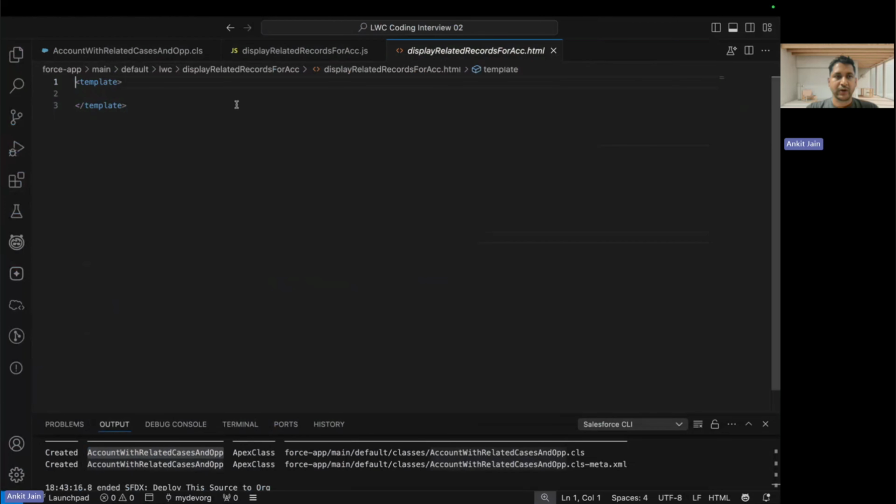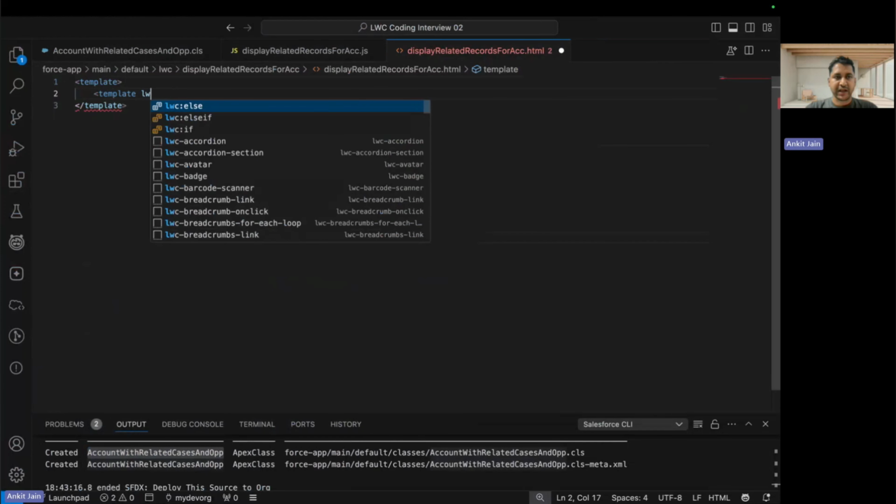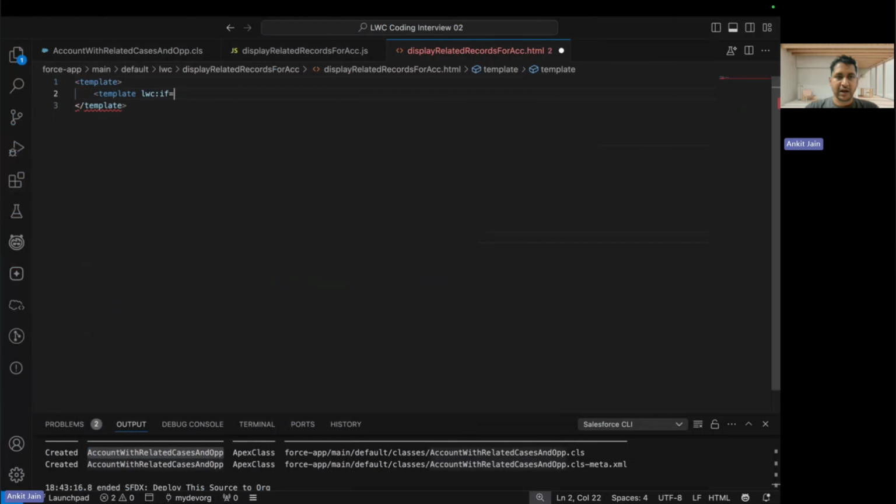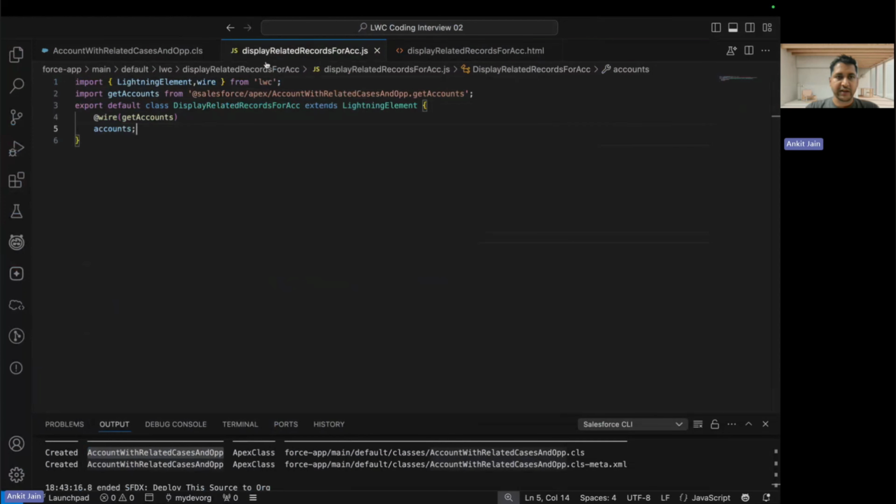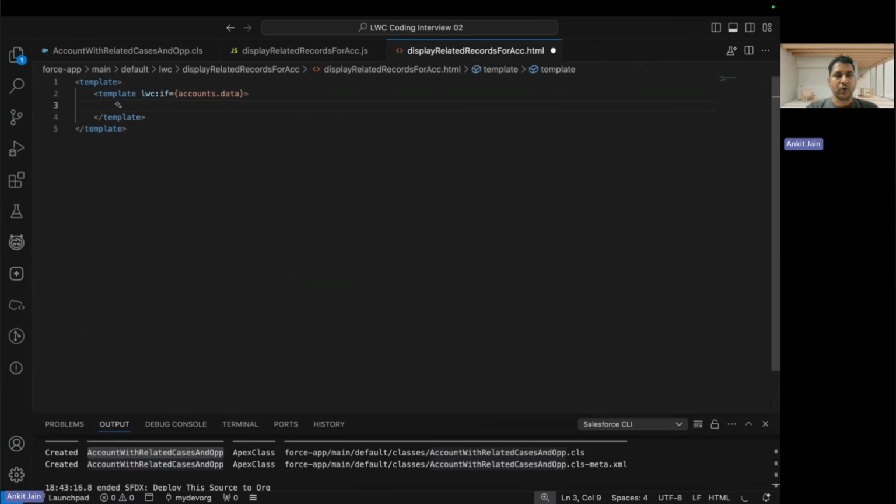So navigating to the HTML file, here I'll be defining the data table. Again, to do that, first thing I'll be checking whether the data is available in the accounts property or not. So here I'll go and check the data is available in accounts.data. I believe that is the property name, accounts. So this looks good, right? Then and only then we go and display the record in the form of a data table.